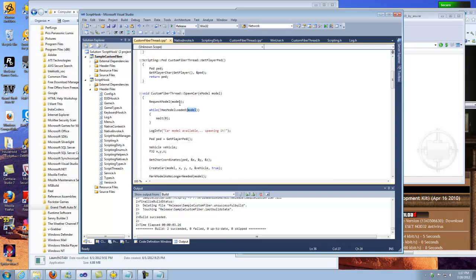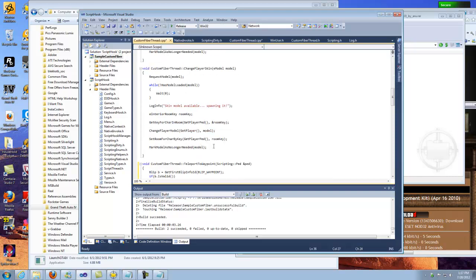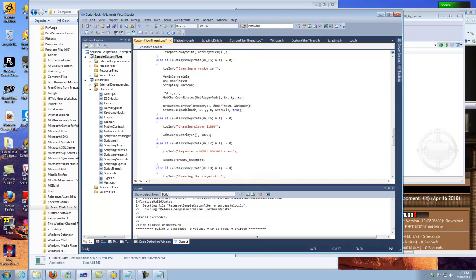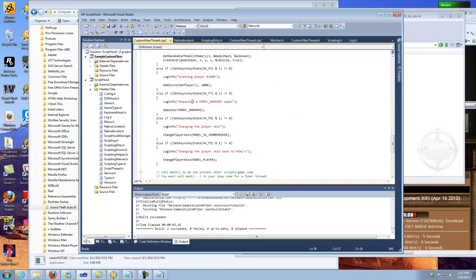Trying to see if they were spawning a particular car here. Let's see, model. Oh, I think it's down here. Yeah, right here, requested a model, Banshee. So if you change this right here, you can spawn different cars.